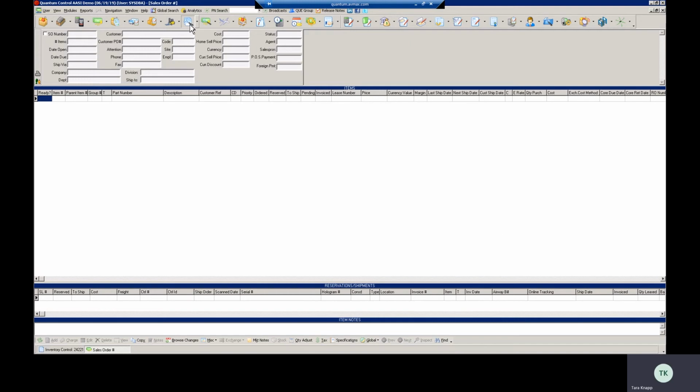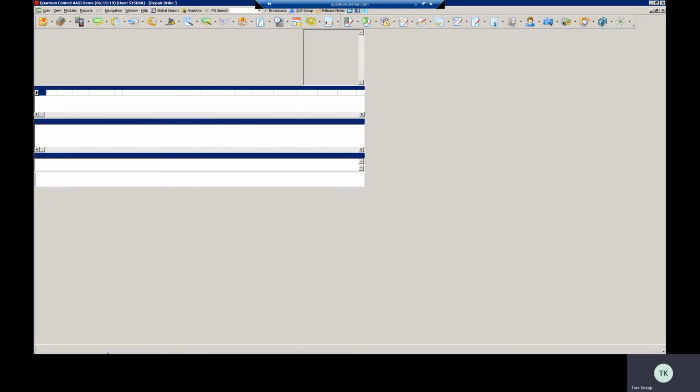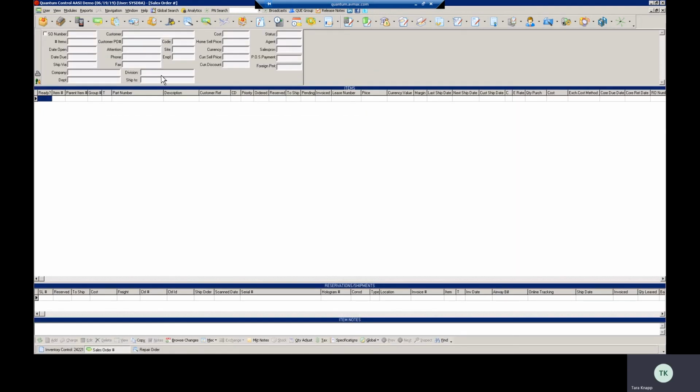And if I go and look at a repair order, it's also going to have this header information with a lot of the same boxes as the sales order. Purchase order is going to be very similar, and so is our work order system.